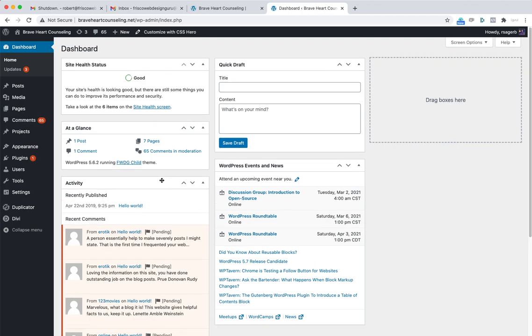Whenever you log in to braveheartcounseling.net/WP-admin, you're going to see your dashboard again. We're going to pretend that you've already created a backup and downloaded it. Now it's time to start doing the work.